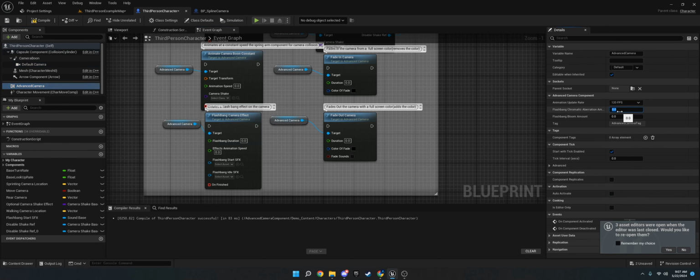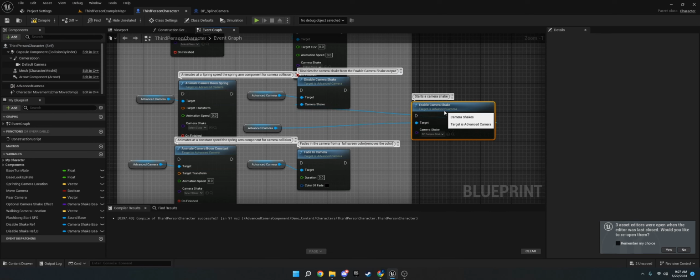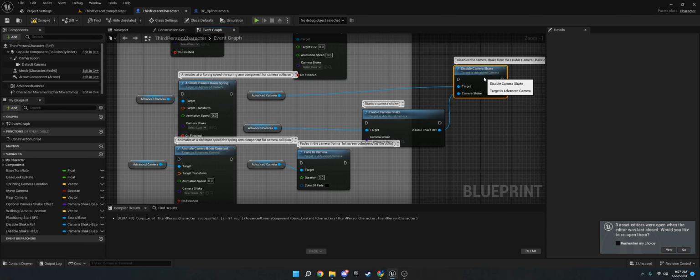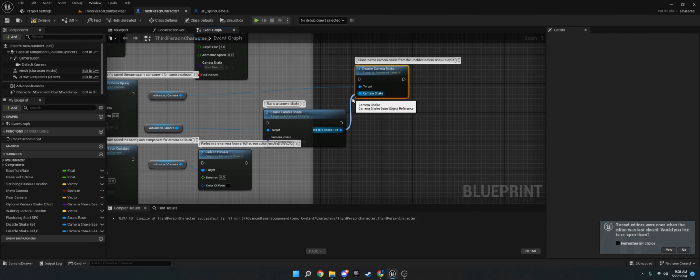The next thing we have is disable camera shake and enable camera shake. These work together. So if we were to pull this off, we could get like a camera shake here. And then the disable would need to use this disable shake ref. If you don't connect the disable shake ref, it won't know which one to disable.